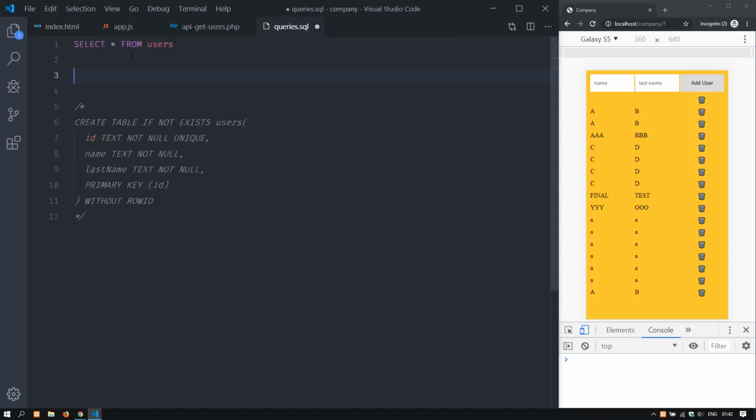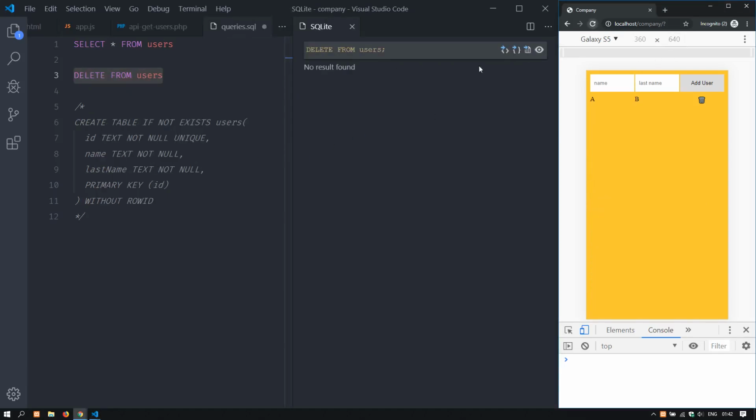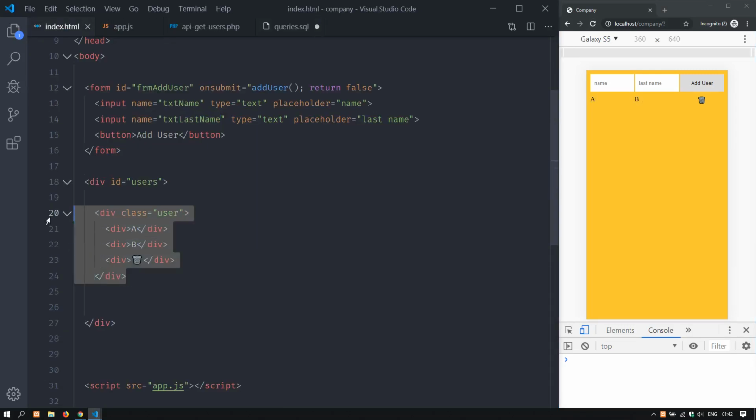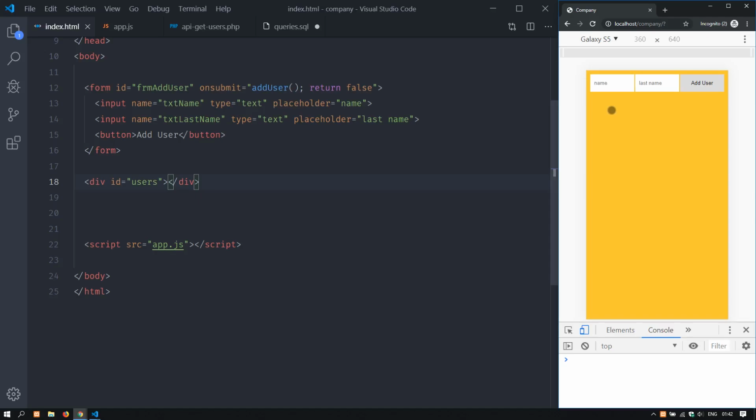Let me delete now everything. I will say delete from users. I will run this command, the selected query only. I reload the page. This AB is actually coming from here. That was my original blueprint. I don't need it anymore, so I delete it. Reload, there's nothing. A, B, add, reload, C, D, hit enter, reload, E, F, add the user, reload.